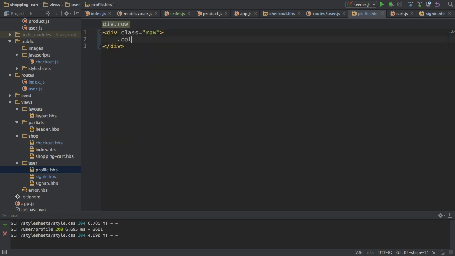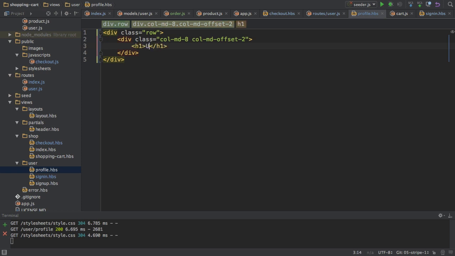Then I'll add some Bootstrap columns to give this a nicer look. So let's do it like this maybe. Of course, you can style this however you want. Then here, yes, this will still be my user profile. Then add a horizontal line, and then let's add a heading which says "My Orders", something like that.